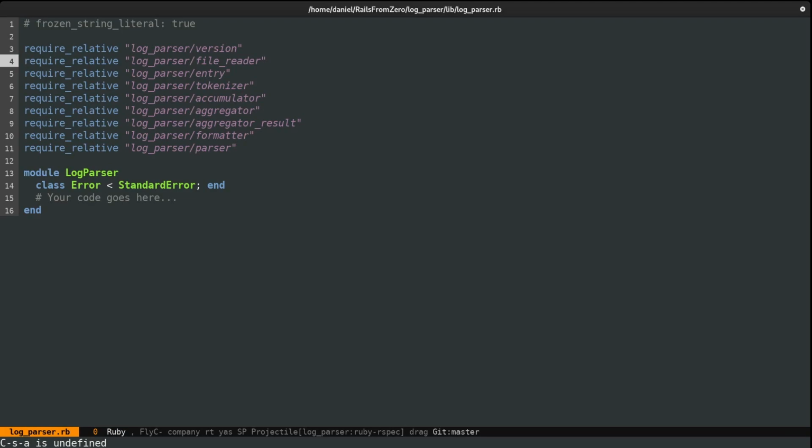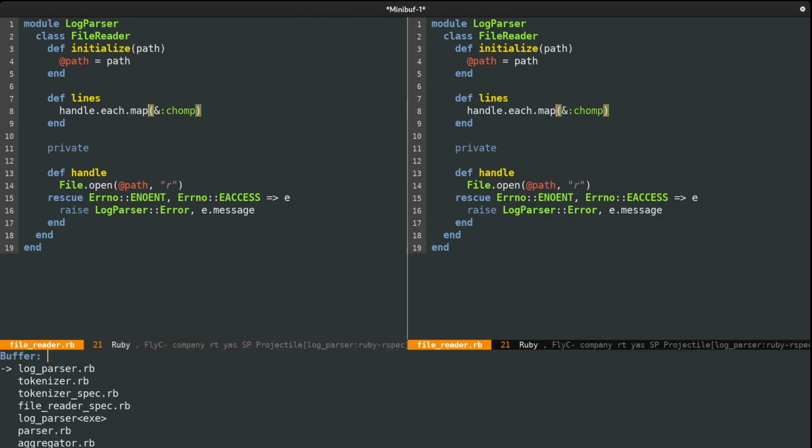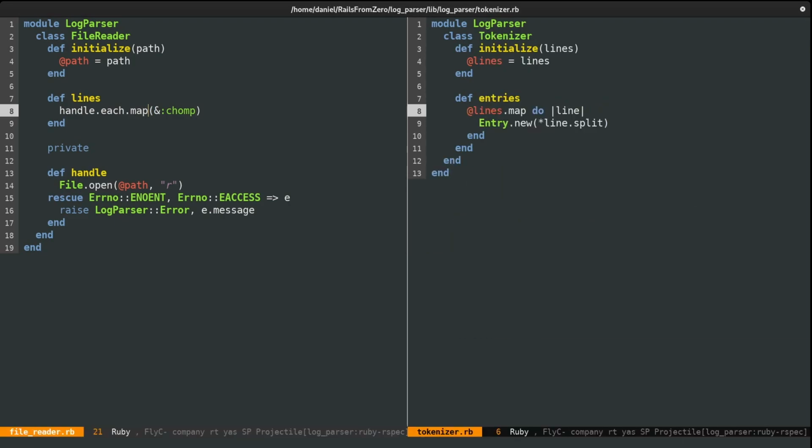The problem is that we're reading the entire file to memory, and we can easily spot this inside the file reader class. The map method is the culprit, and if this wasn't bad enough, we're actually doing this in two places. It's inside the tokenizer class as well. So how can we avoid this? Well, it's actually not that difficult.